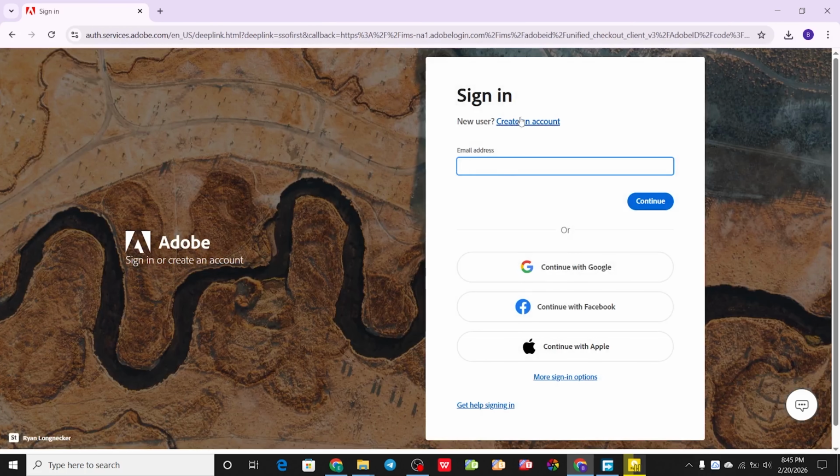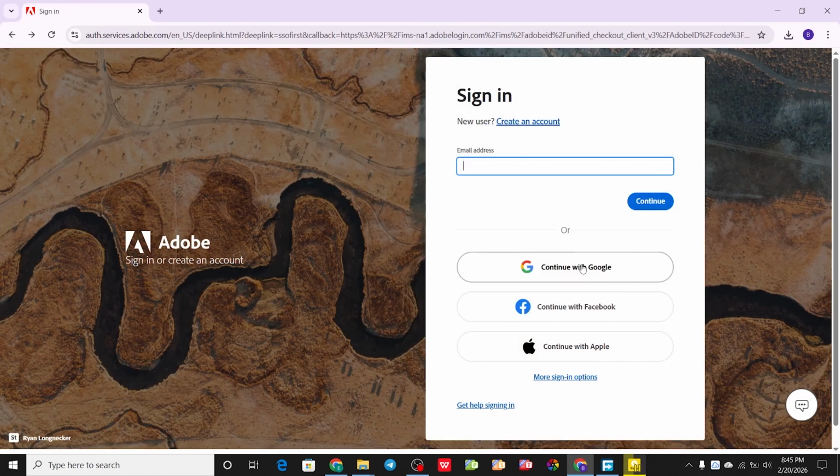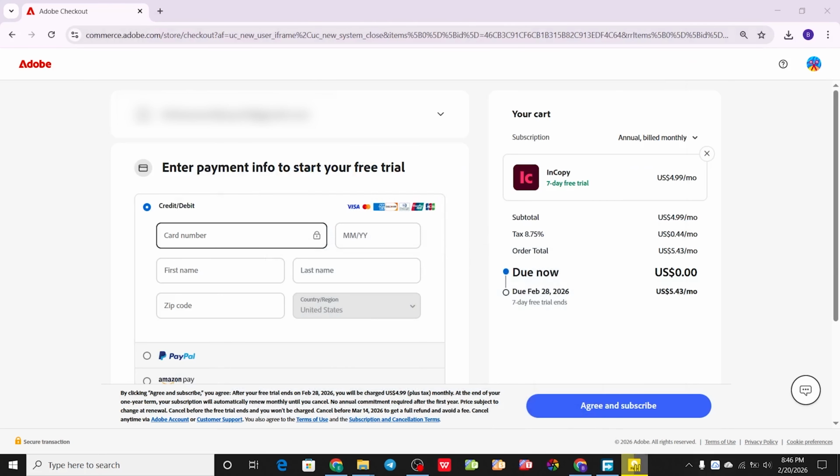Next, you will need to sign in or create a quick Adobe account. You can easily use your Google, Apple, or email account. Now, a quick heads up. Adobe does require a payment method to verify that you are a real user starting the trial. But don't worry, you will not be charged at all as long as you cancel before your 7-day trial period ends. Setting a quick reminder on your phone is always a great idea.